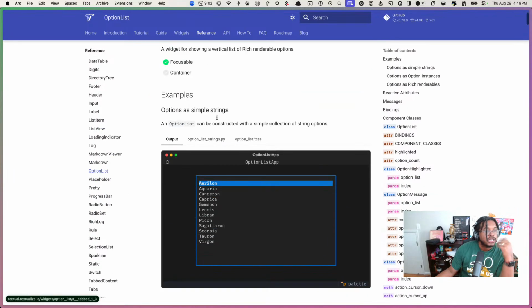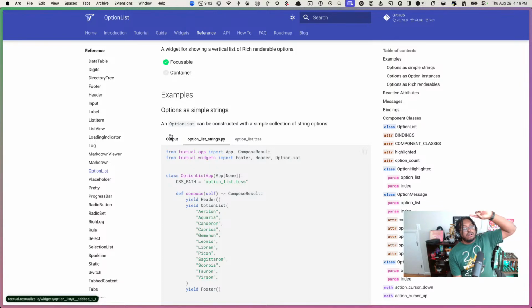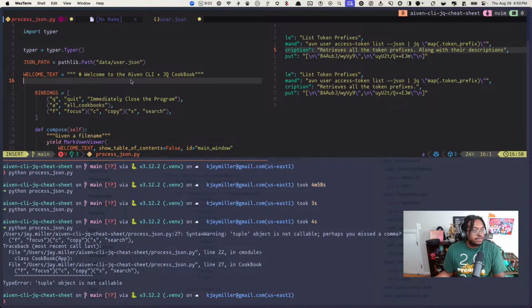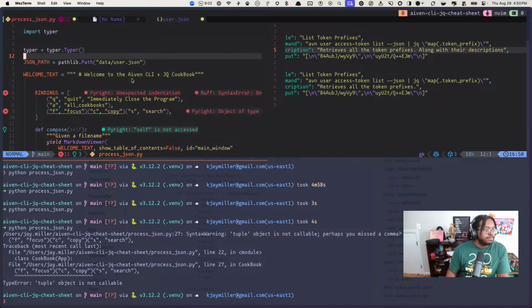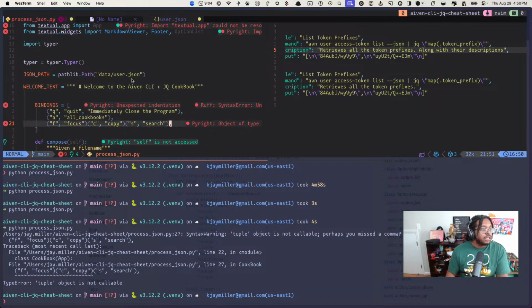An option list. I like the idea of the option list because then you can do like option list. You go to it, you pull up the option list, you go to where you want. And then with that, you could do the markdown viewer and you go to the selection, which is kind of dope. So let's try that. Let's create an option list here. What are these?